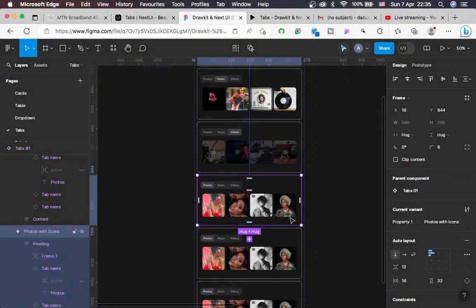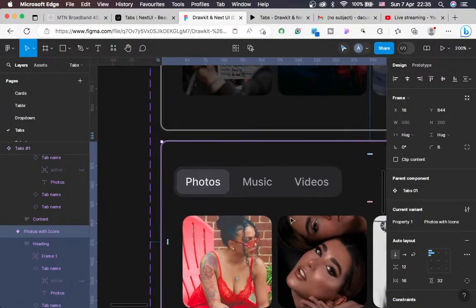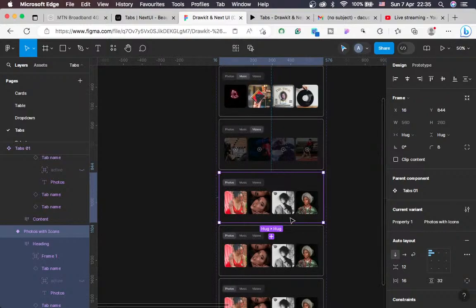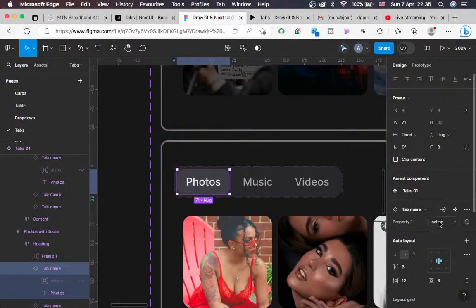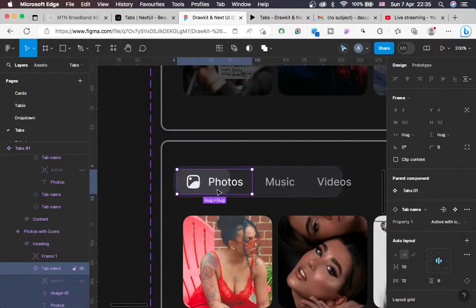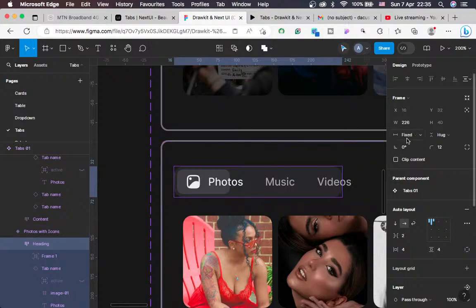So I already named these icons, right? So now this is where the magic happens. I'll come here now and say, instead of active, I want it to be active with icons. And you can see that, voila. The only thing that's changed here, I'll explain. You can see that the items are already overlapping the actual container. So we'll come to the container, unfix it, and make it hug the contents, right?